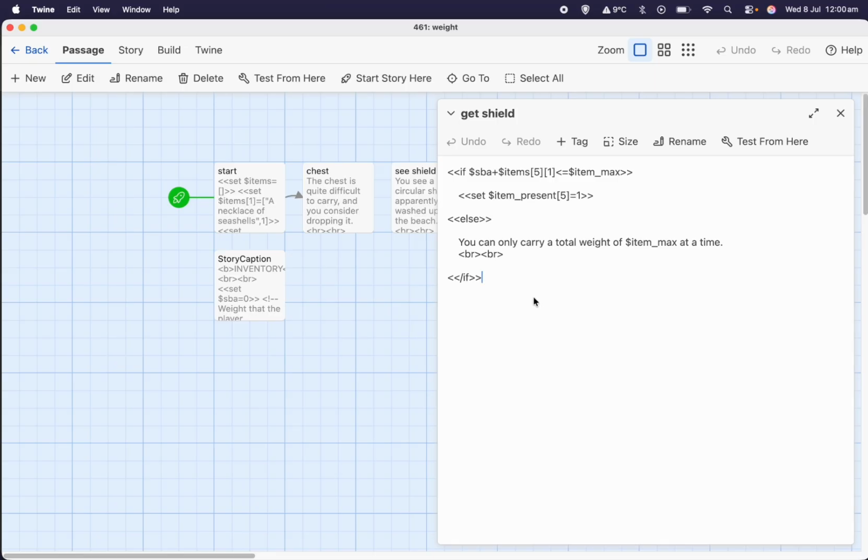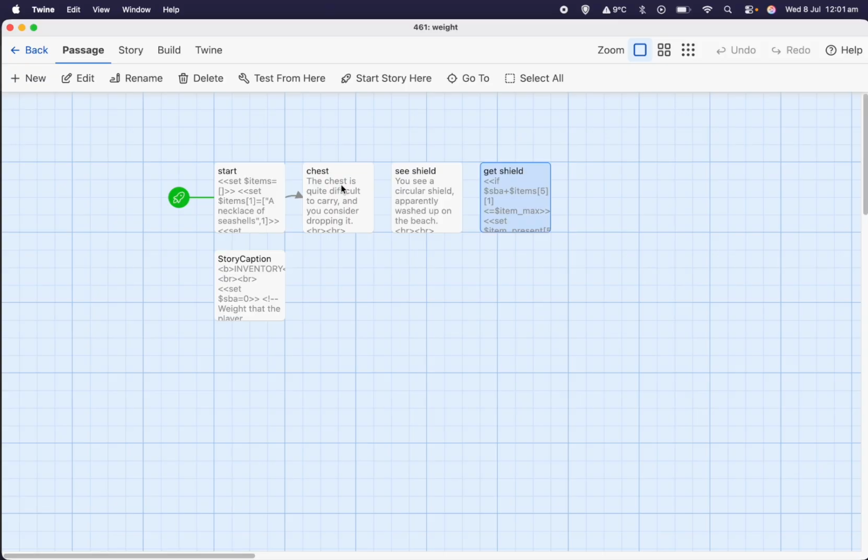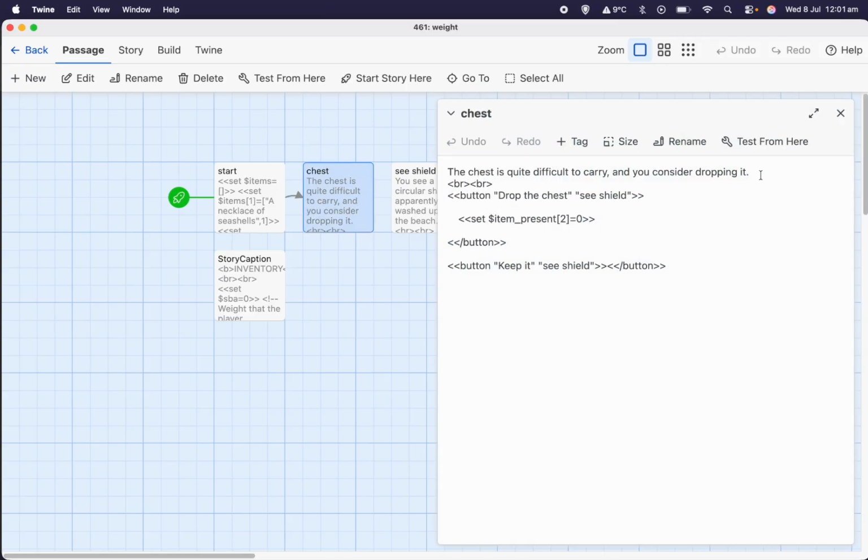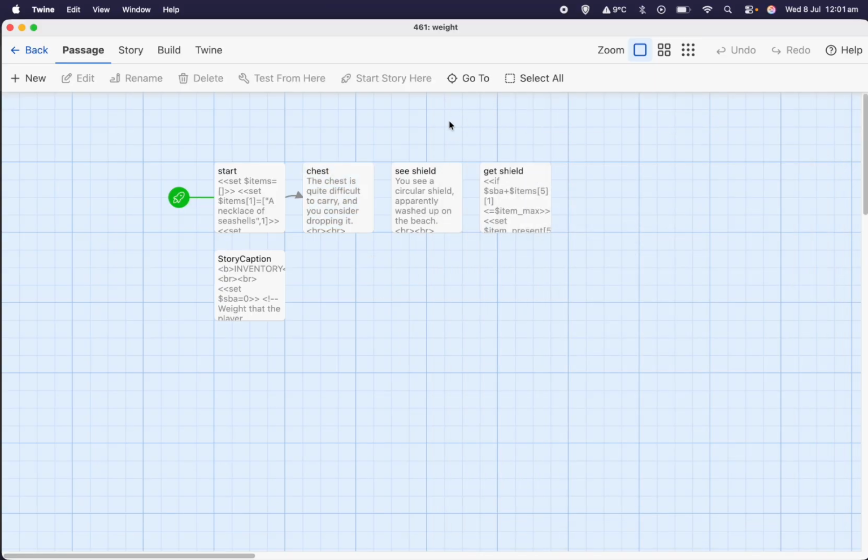Now, there are other changes you could make to this. For example, you might say, well, do I have to do this every time I want to pick up an item? Wouldn't it be better to have a single passage which is accessed every time there's an opportunity to get an item? And similarly, having to hand code this item is difficult to carry and I should drop it. Well, shouldn't that just be an option that I can do at any time during the game? I can drop any item that I happen to be carrying. Well, those are things that, if you're interested, I will show you how to do, but I will leave it there for now.